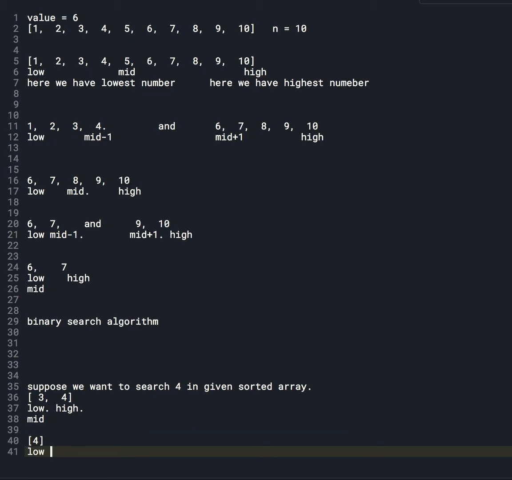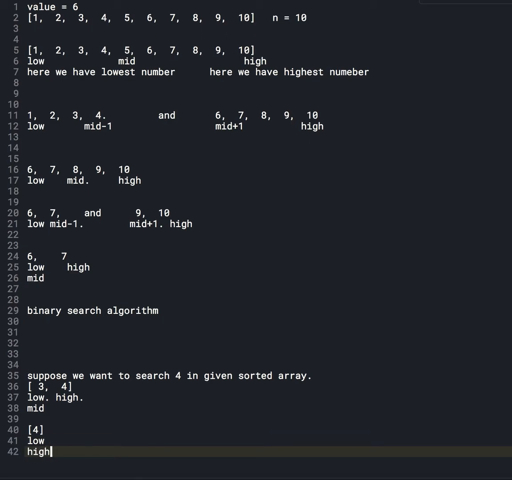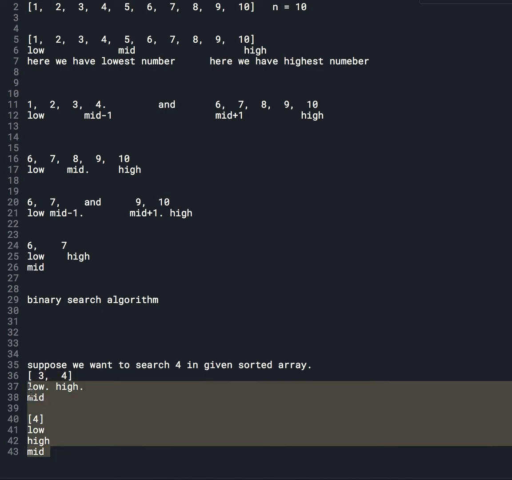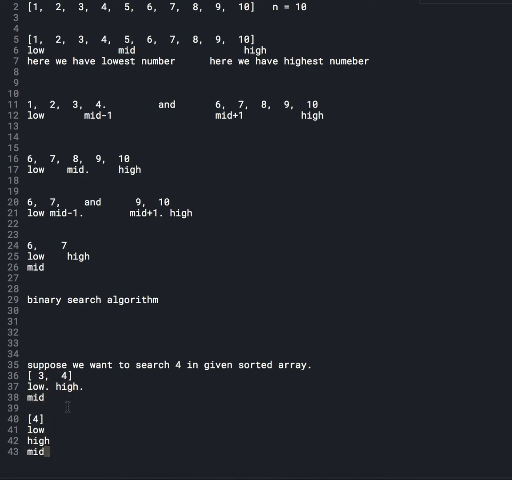So low will be 4 in this case, high will be 4, and mid will also be 4. So we will check mid with our given value. The given value is 4. So mid matches the given value. It means the given value 4 exists in this array. Okay. So for finding 4 in this given array, it will take approximately 4 steps.